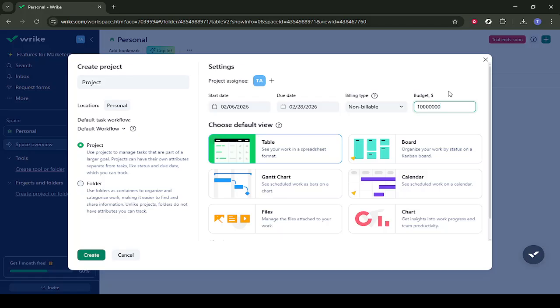At this point, you'll see an option that says, See your work in a spreadsheet format. Click on that. This switches your view into a table-style layout, which is great for tracking many tasks at once, similar to a spreadsheet. Finally, once you're satisfied with the configuration and view, click on Create. Wrike will now save your setup so you can quickly access this workflow and table view whenever you're working in your personal space.